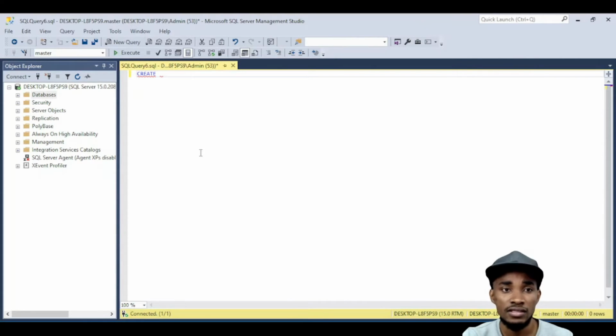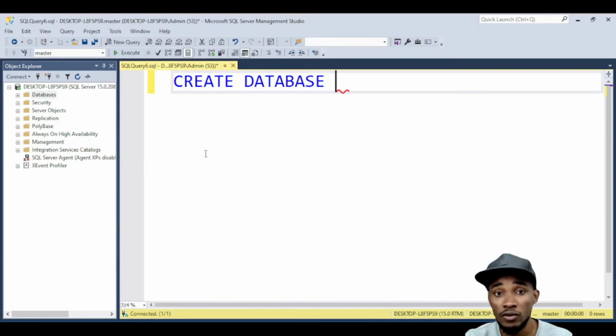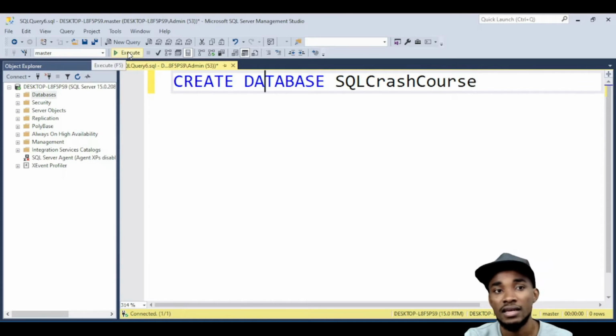Before we go further, let's zoom in so we can see clearly. Like I said, we want to create a database. So create, and then the keyword database, because that is what we want to create, followed by the name of the database that you want to create. I would call mine SQL crash course, right? And then I can execute this. Once you click on this, it will run this command against your SQL Server to create the database for you. You can use this key, or you can use F5 if you're on Windows.